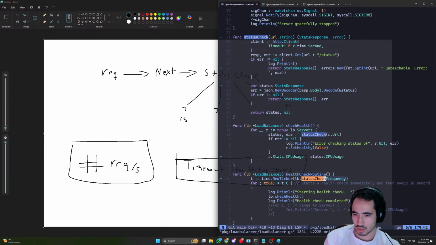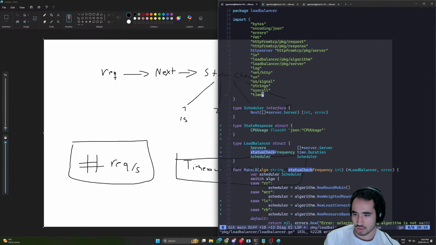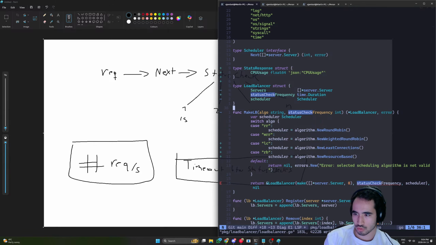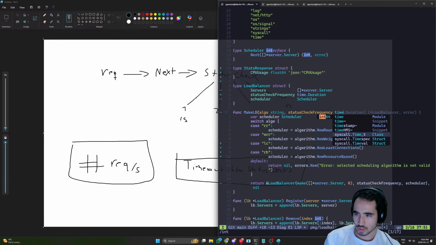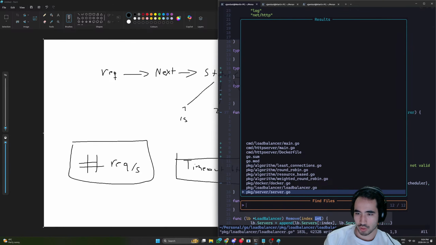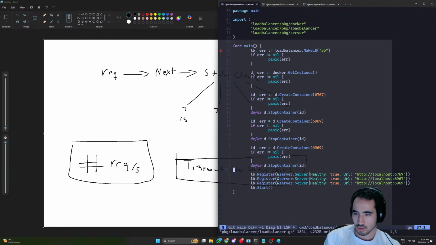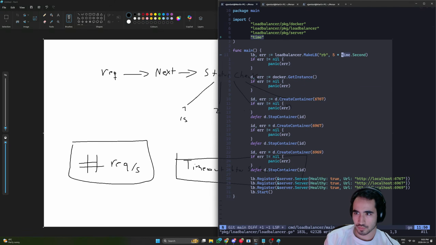So if I go here, that works. We update that time.duration when we receive it here. Time.duration. And now when we create our load balancer right here, we say make load balancer. We're gonna do it every 5 seconds. 5 times time.second. Now it should do it every 5 seconds. Let's try that out.